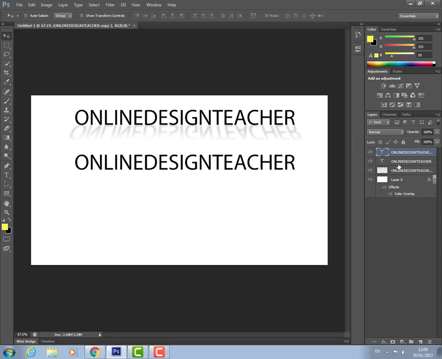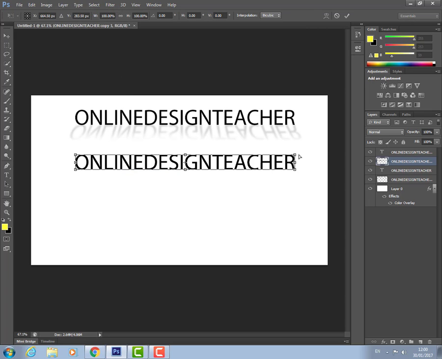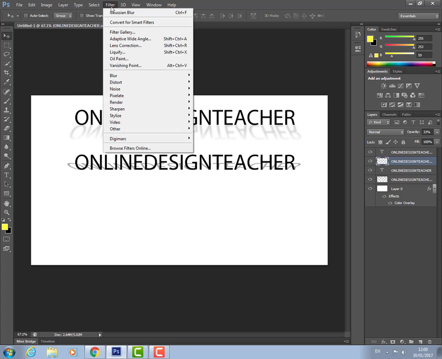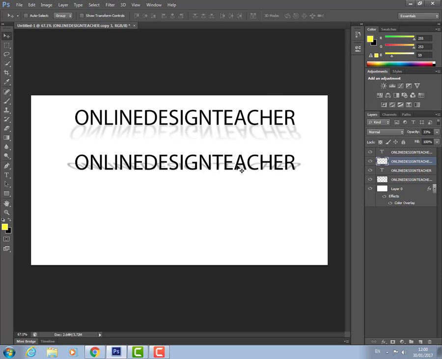You just make a new text, Control J to duplicate it, drag it underneath the one that you're editing, and then again rasterize type, edit, transform and distort. Drag these down like that, and then once you have them in place, hold shift and drag them out just like that, and then click OK. Put down the opacity to around 30%, and then filter, blur and Gaussian blur again, and then again add however much you want, click OK, and that's that.